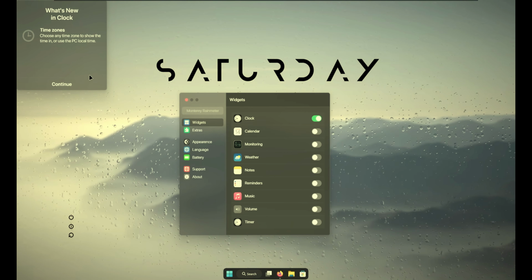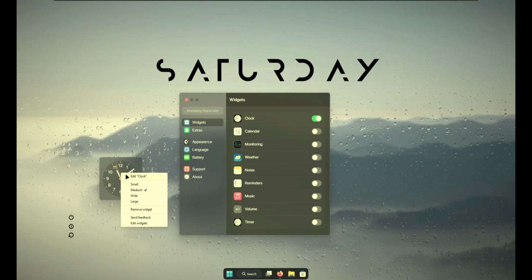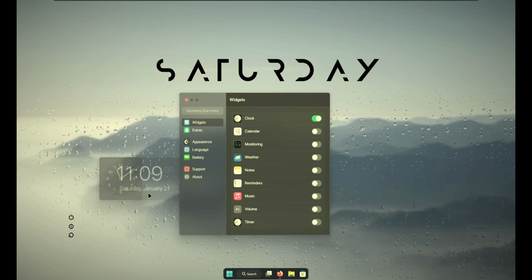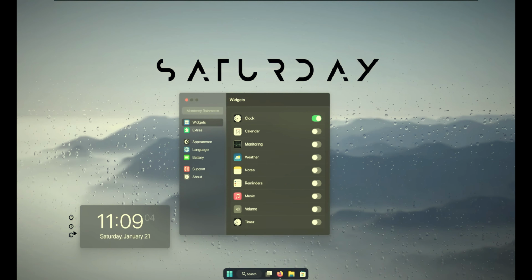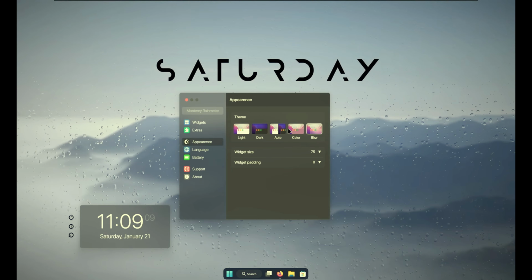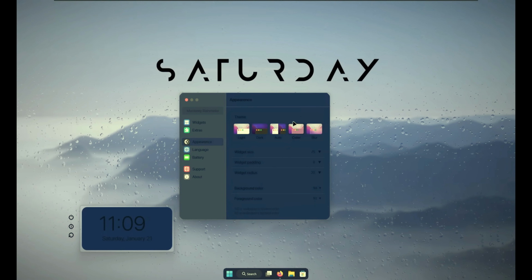If you want, you can right-click on the widget and then select here White option. And I will place this one here near this first widget, which we created. And now under the appearance, you can also change, for example, the theme of the widget. You can select, for example, the color here or the dark version. But I think that the blur one looks the best.